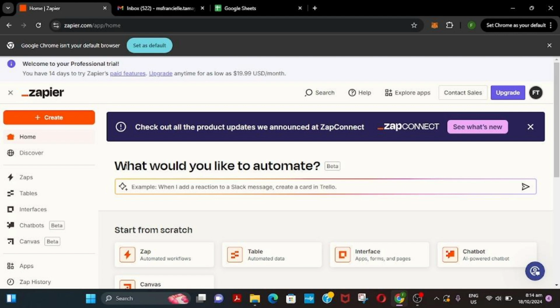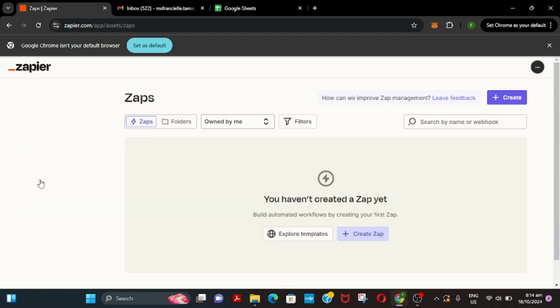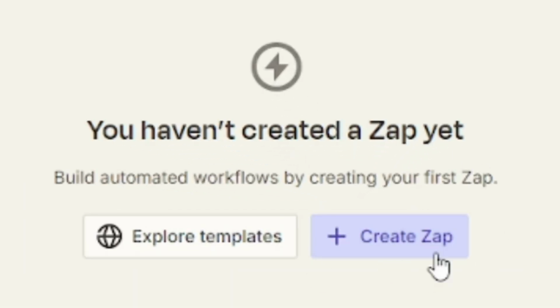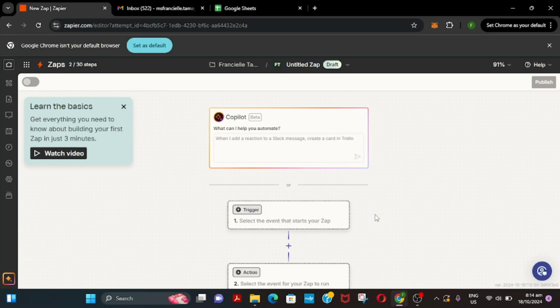Step 3. Creating your first Zap. Now let's create your first Zap. Click on the Create Zap button on the dashboard. You'll be taken to a new screen where you can start building your automation.